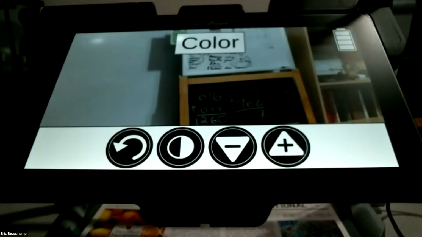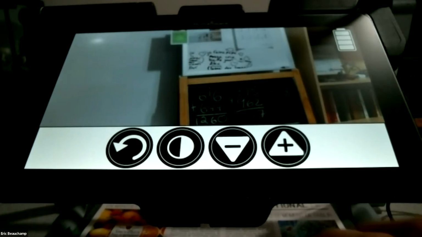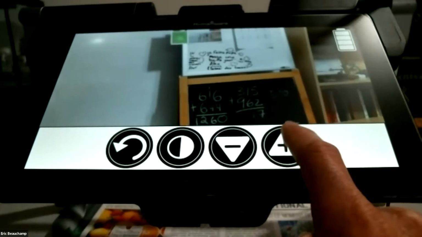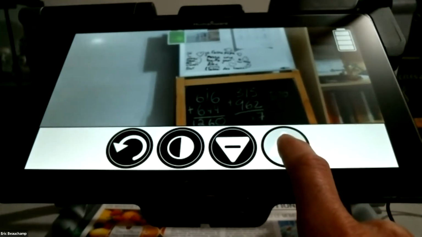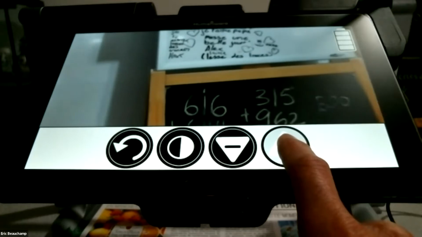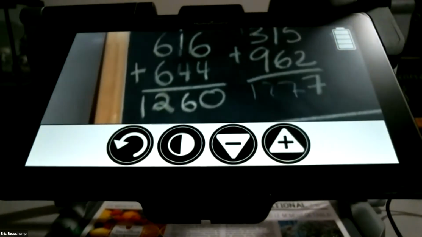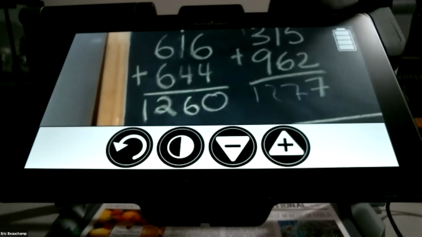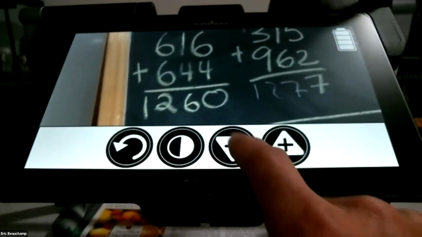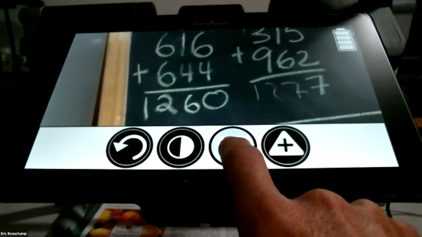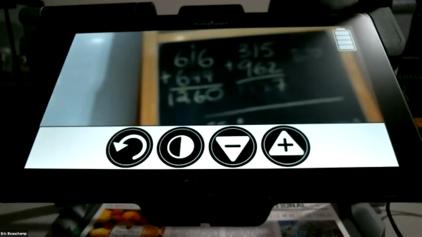So each time I tap on it, it's going to change my contrast colors. And then the other 2 buttons are to zoom out or to zoom in. So the minus is to zoom out, the plus is to zoom in. If I press and hold on the plus sign, it will start zooming in. My camera will zoom in into my blackboard right here. I have a mathematical equation on my blackboard here. If I want to zoom out, I can press and hold on my minus button. It's going to zoom out.